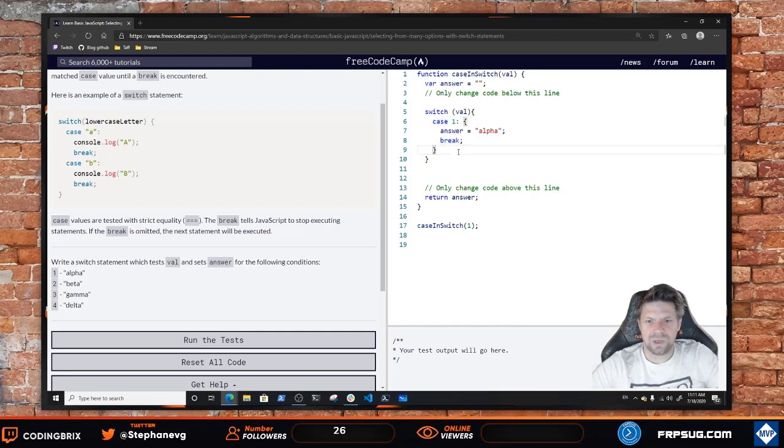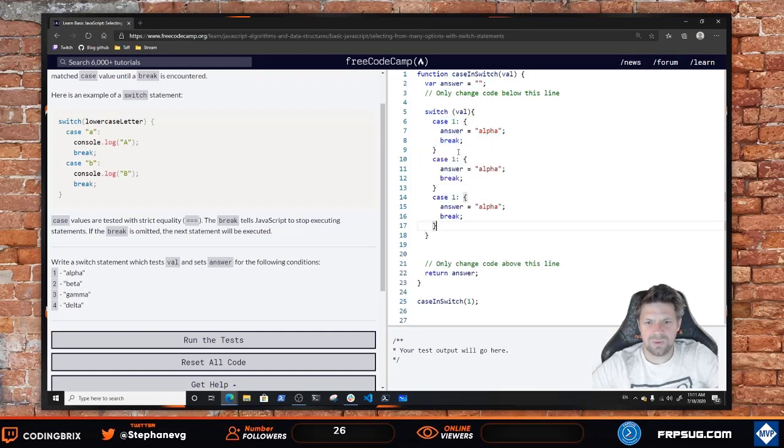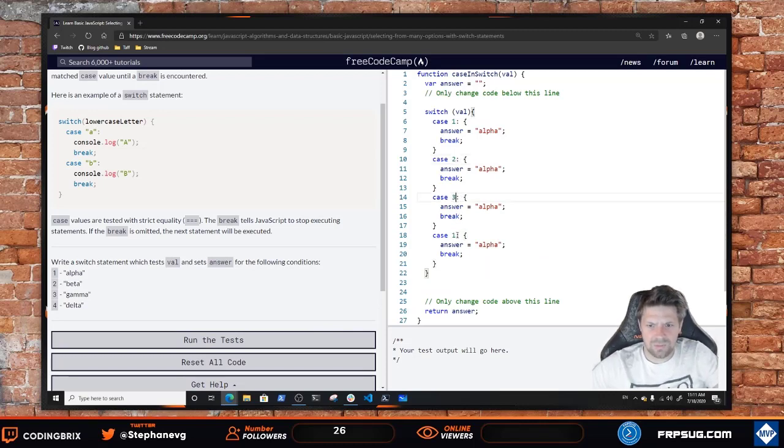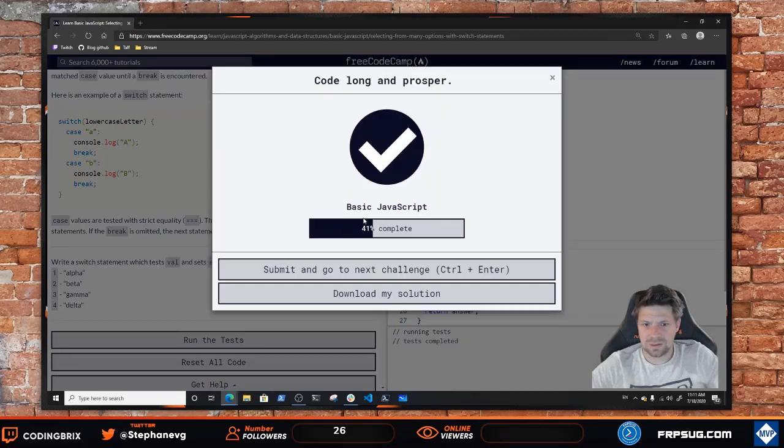So we have 4 cases: 1, 2, 3, 4. So case 2, case 3, case 4. And we have alpha, beta, gamma, delta. Okay. Let's run this. Yay! That was easy.